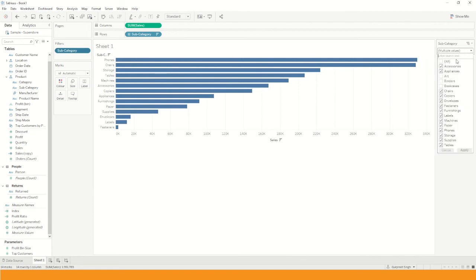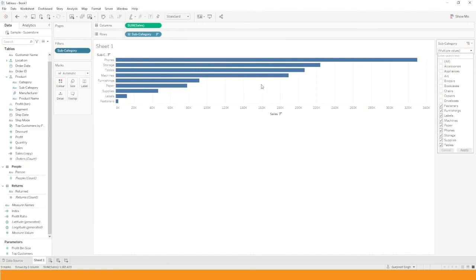So next time you click on these, let's say when you are unchecking all of these, nothing is changing till the time you click the apply button, and all of these will be changed. So that's how you can add multiple dimensions or measures here to filter out the data which you don't need. And moving on to the page shelf.